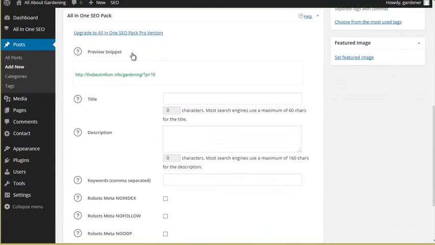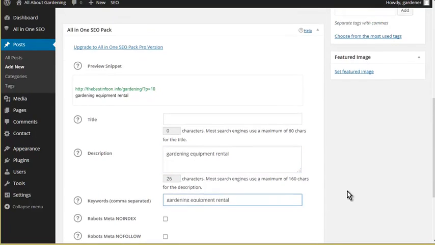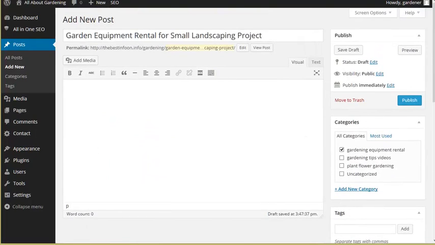Okay, so let's go to description, keyword. All right, and then of course I put the article in there.